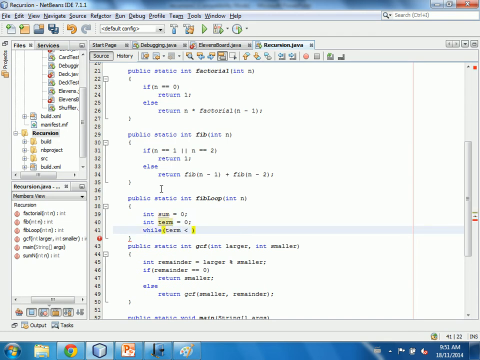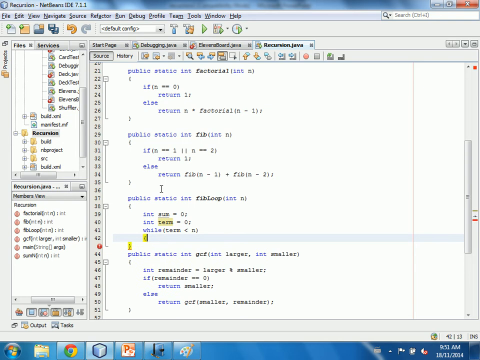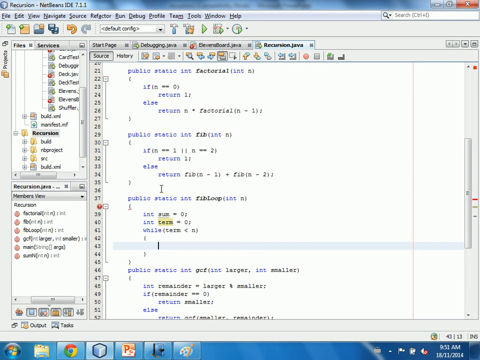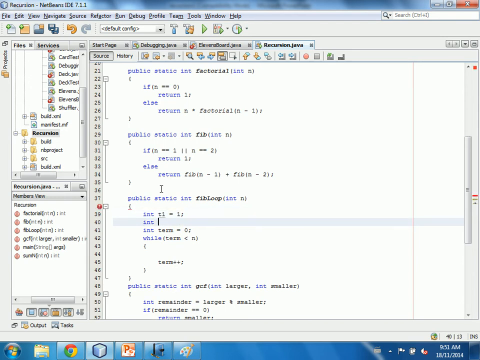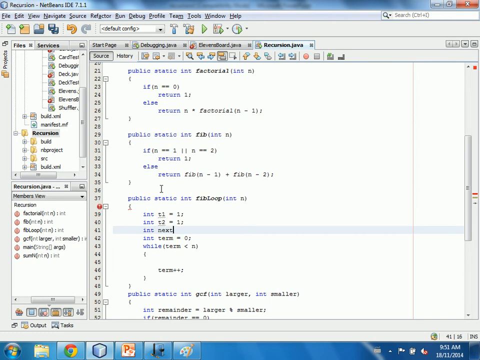So while the term is less than that Fibonacci number I'm after, my term goes up 1 each time. And I have to take the previous 2 and add them together. So I'll call this term 1 is a 1. Term 2 is a 1. And I'm going to use the next term here. So next is equal to term 1 plus term 2.